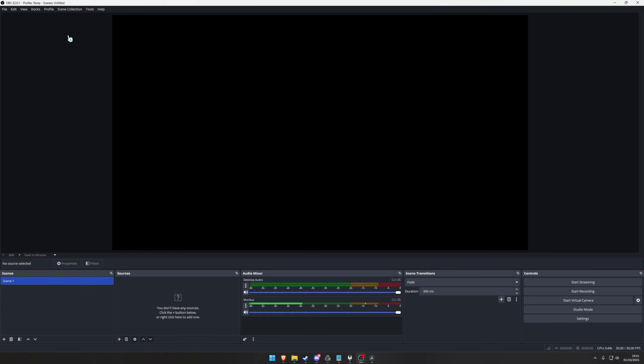Yours will, when you install it, look something like this. It might look a little bit different, but the majority should be the same. You'll have your scenes down here. You'll probably only have one scene when you first use it. You have your sources here. This is where we're going to put our timer, our gameplay, and anything else extra that you might want to add.